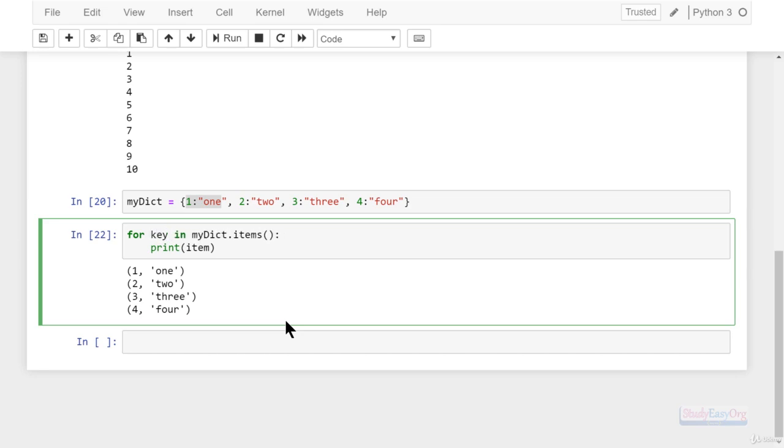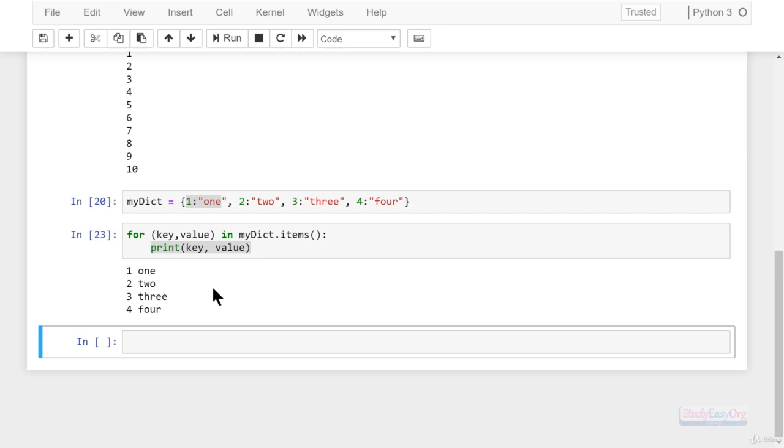So it would be like key comma value. We can make use of the parentheses, but this is optional, and we can print key and value. Now definitely you can format things based on your convenience, but this is how we can get the key value pair very easily. So this is yet another example of tuple unpacking.